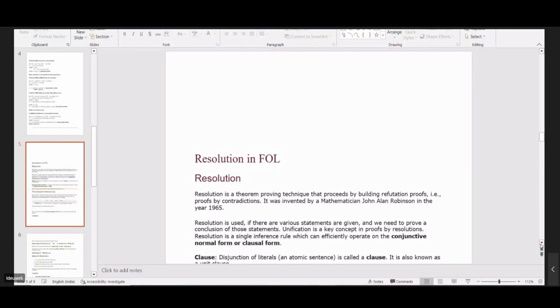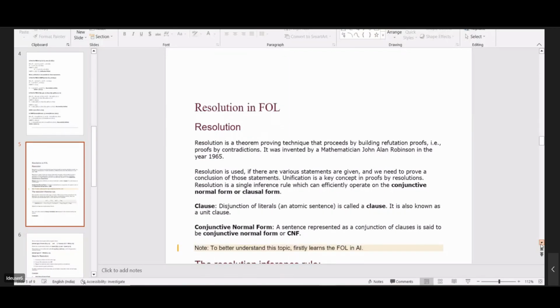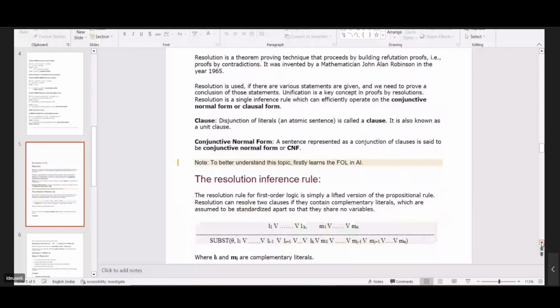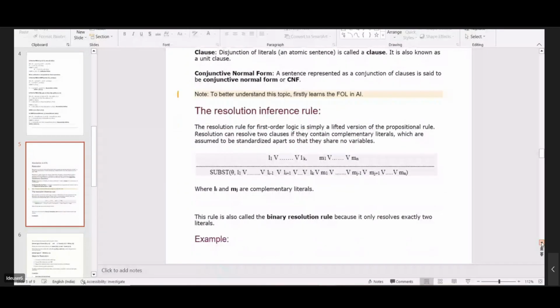Then what is resolution in first order logic? It's a theorem proving technique that proceeds by building a refutation, that is, proof by contradiction. If various statements are given, then you can go for resolution, and we need to prove the conclusion from those statements. Unification is the key concept in resolution, so unification can be applied in resolution. You should know about clauses, and you should know about conjunctive normal forms. So you have some resolution inference rules.